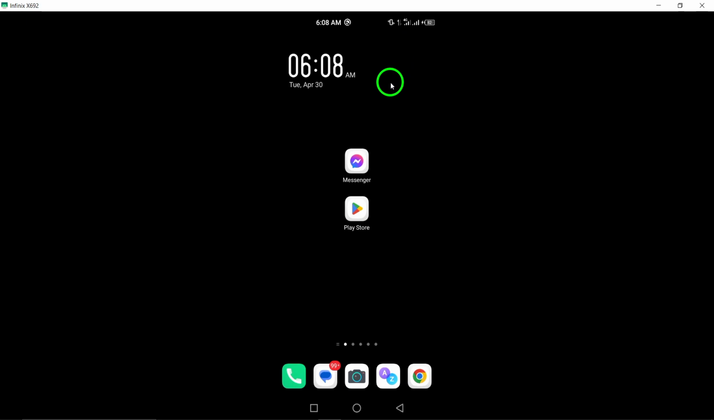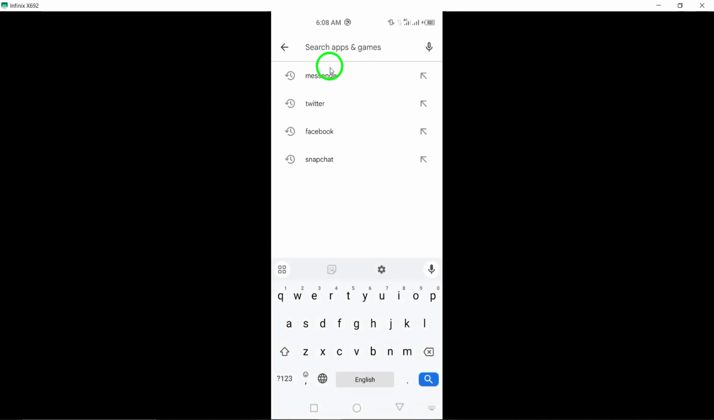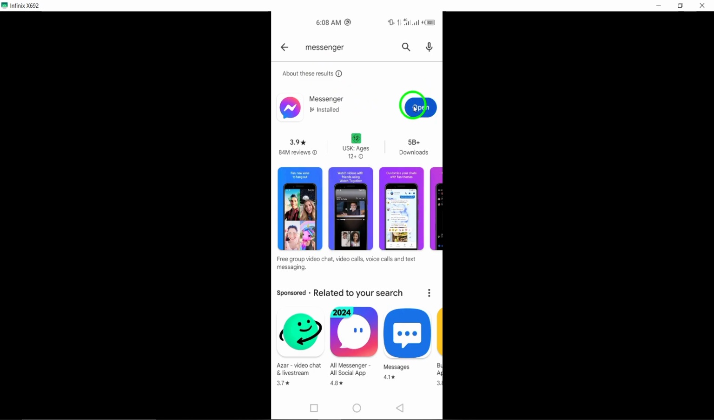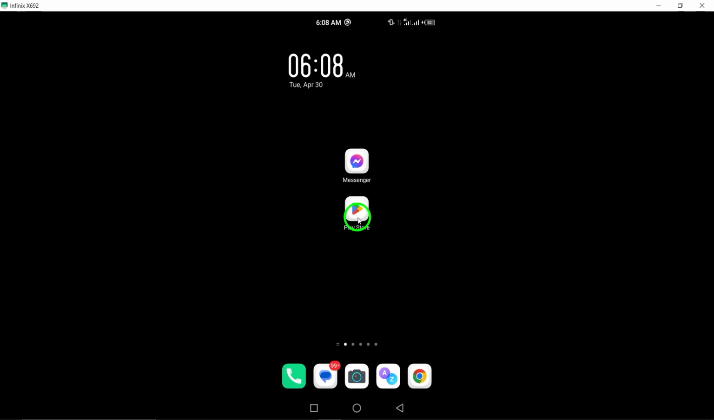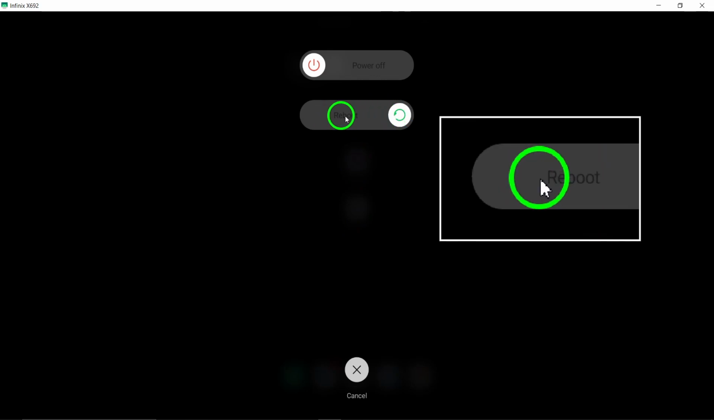Make sure to update Messenger to the latest version available. Visit the Google Play Store, locate Messenger, and update it to ensure you have the most recent features and bug fixes. If Messenger is still not working, try restarting your phone. Restarting your device can help refresh the system and resolve any temporary glitches affecting Messenger's performance.